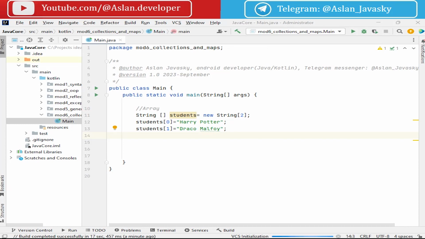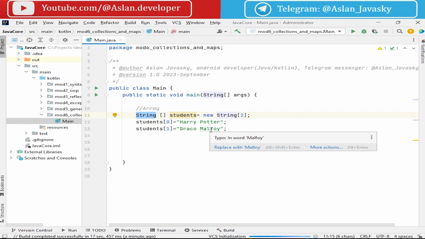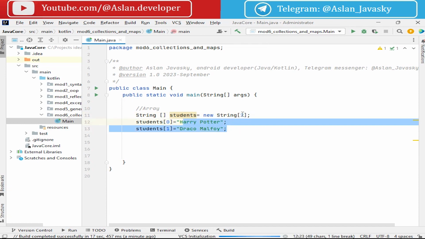We have already looked at arrays for storing data of the same type, for string for example. Arrays have one important drawback: we must immediately indicate its size. This code means that this array can have only two elements, Harry Potter for example and Draco Malfoy.